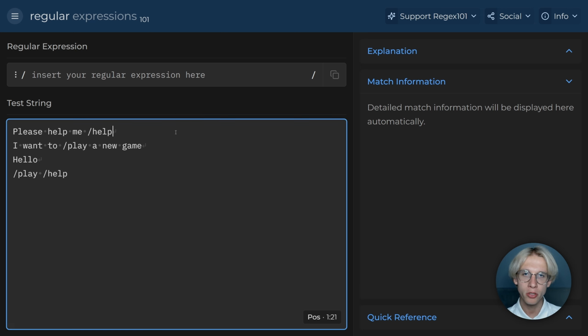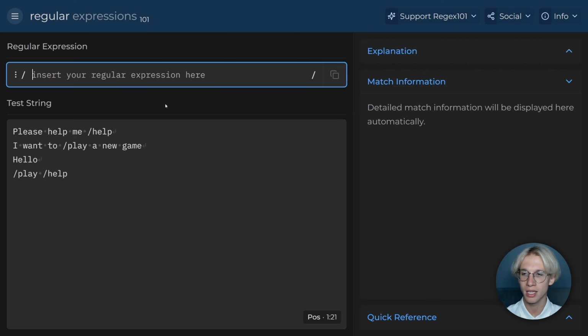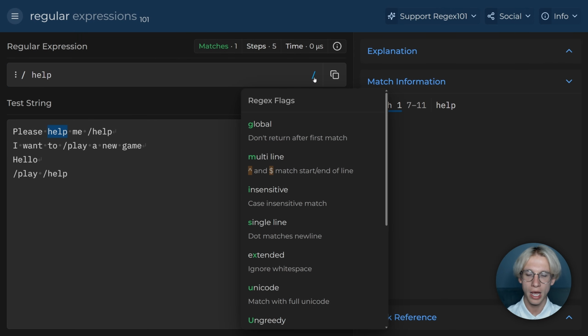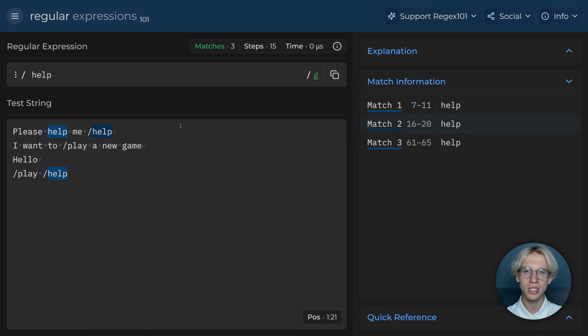I put the example strings into the text string area, and now let's look at the first line. We see that in this sentence, please help me /help, we want to select only the special help keyword. If I want to select the keyword help, I can just type it here. And now you see that the first occurrence of help has been selected, and this is because we don't have any flags. So let's also add the global flag. So we select a common word help and also a word help that is followed by the /.